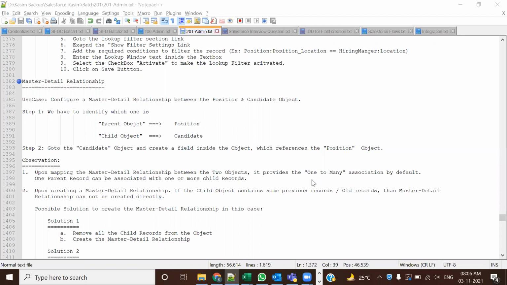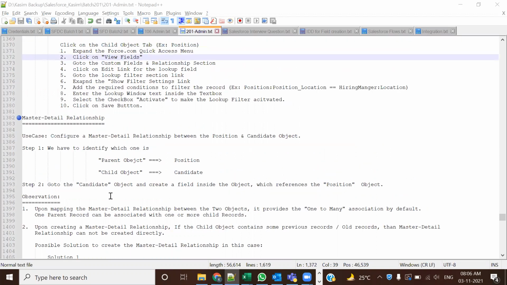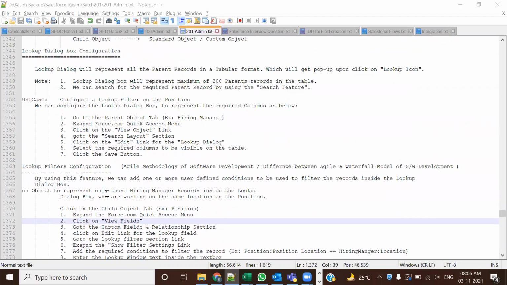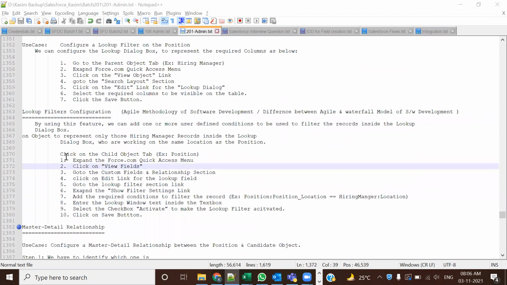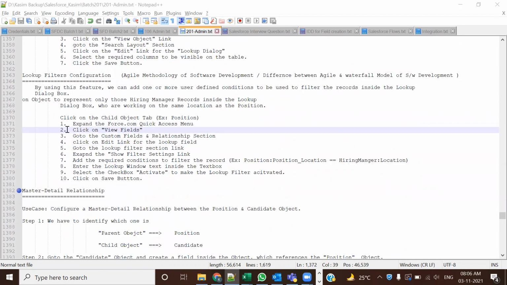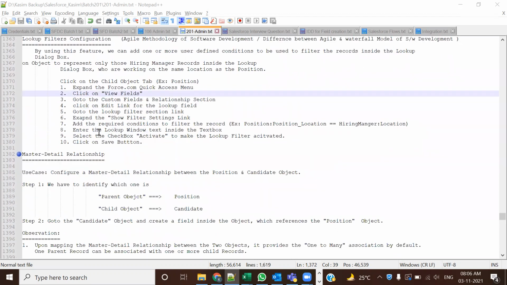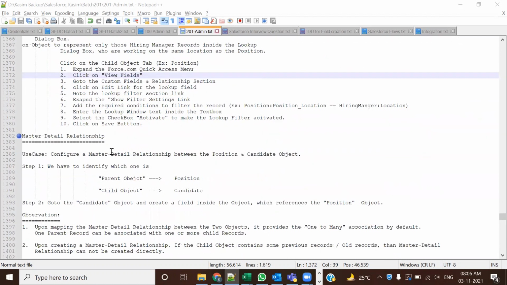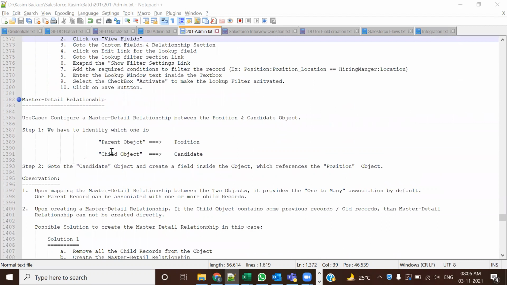Okay. So the next kind of relationship is master detail relationship. We have already learned about the lookup relationship, and a few more customizations, like how to customize the lookup dialog box and what exactly lookup filter criteria are. That is all what we studied in the last lecture. Now let's start with the new kind of relationship, the master detail relationship.